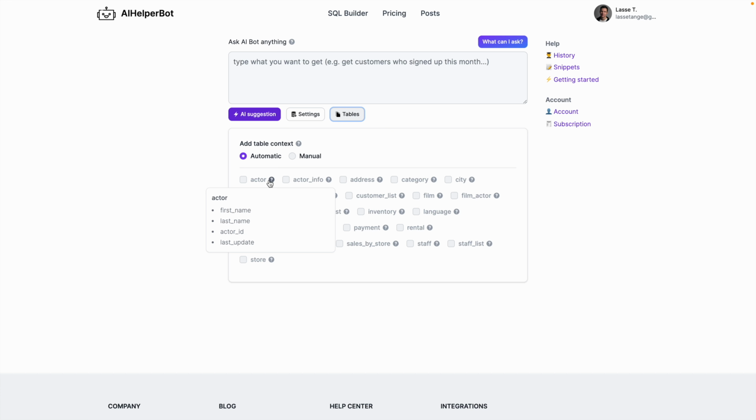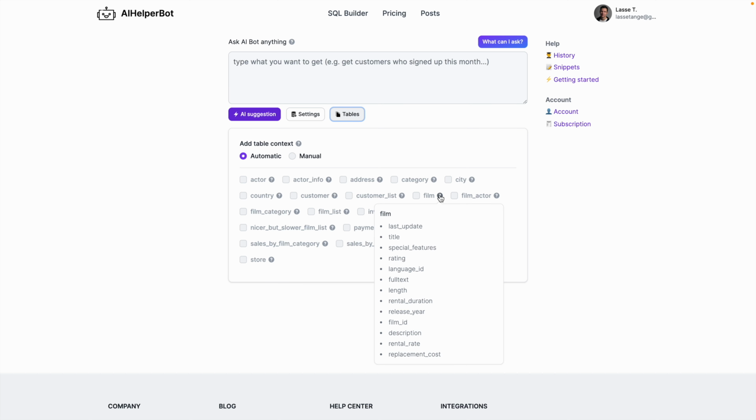If you click the Tables tab, you can see that it has imported all the database tables. For instance, the actors table, the actors info. There's also a film table, and then a bridge table connecting actors and films. These are not super relevant. Of course, you should know what data you have and what data you want, but AI bot will basically generate this automatically, given what you write in.